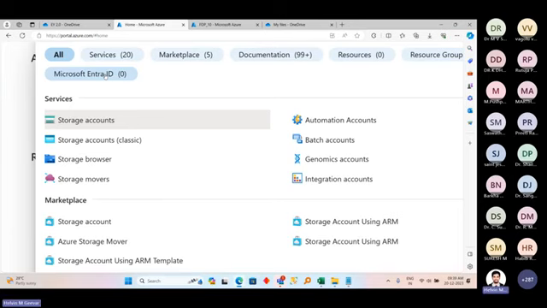Please choose this storage account, the first one you are seeing. It has an icon like this, with a blue-green, cyan color. So use this. Don't use any other option. Select the storage account.